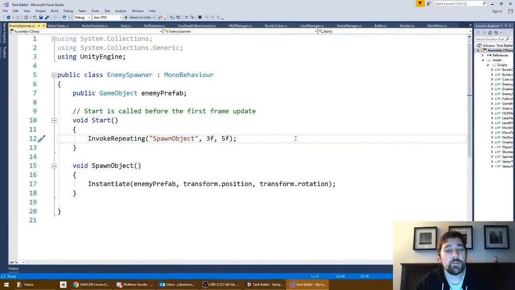Coroutines are still run on a single thread. They're not true parallel programming, but they're very close and they're very useful because you can set up sequences for the computer to follow. So I'm in Visual Studio.